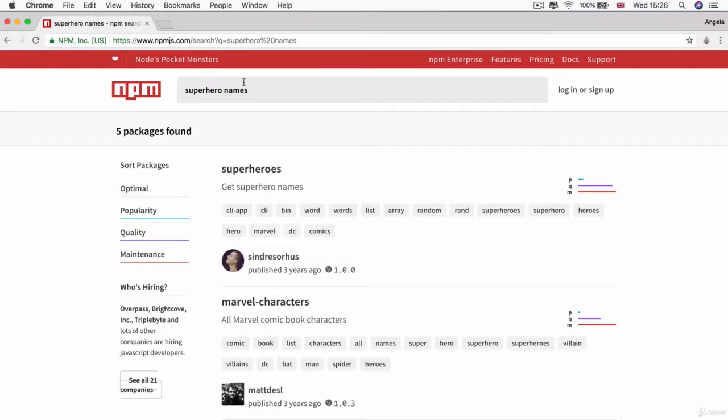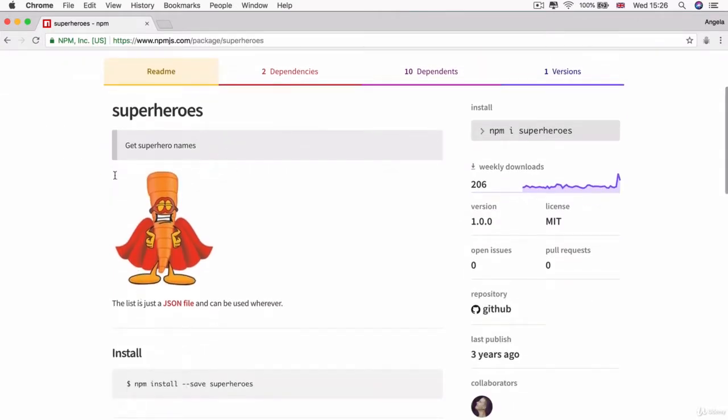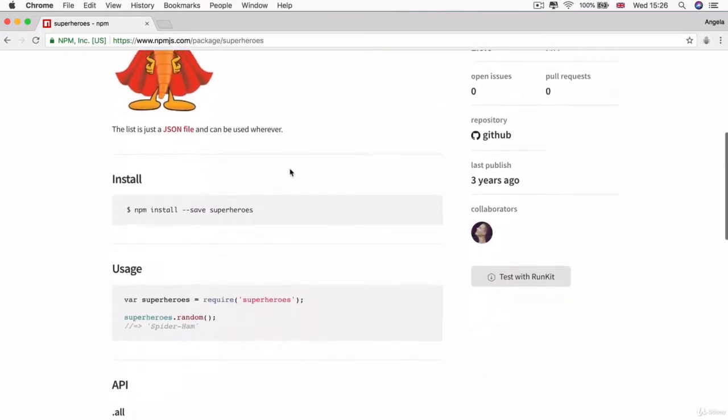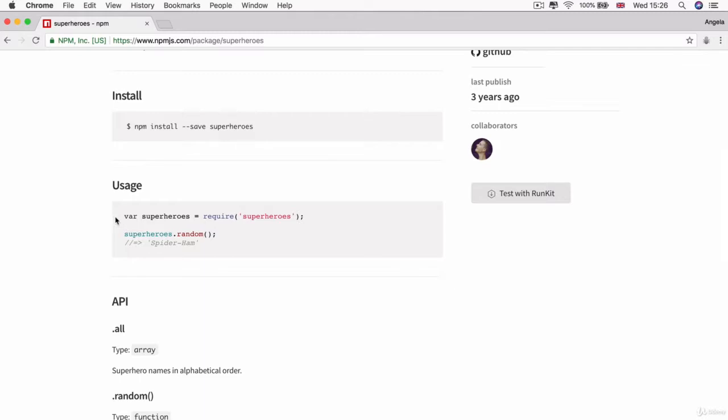So I'm just going to type in superhero names. And the first package I get is something called superheroes. If you click on it, there's a description that tells you how this package works. In order to install it, you write npm install superheroes. In order to use it, you require the module, and then it has a method called .random that will generate as an output a superhero name.